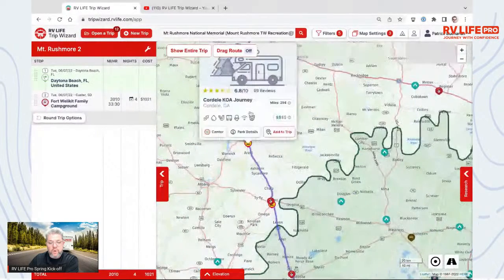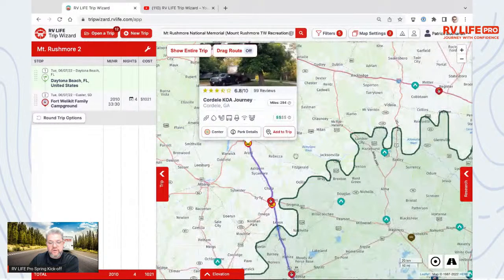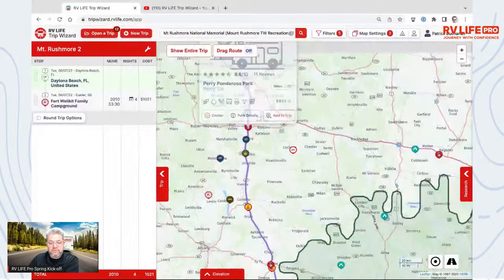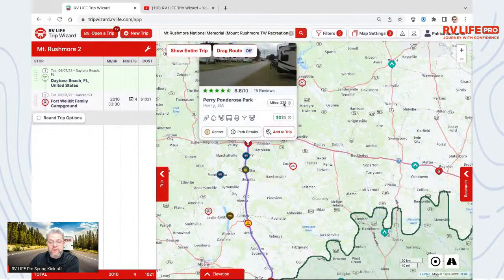We're even going to go way out here. All right, this KOA looks great. Let's drive a little farther. We even go a little bit farther. Let's drive an extra hour. And what's nice here, it shows me right here, this is 339 miles. And I can decide, yeah, that's a little far for that first day.